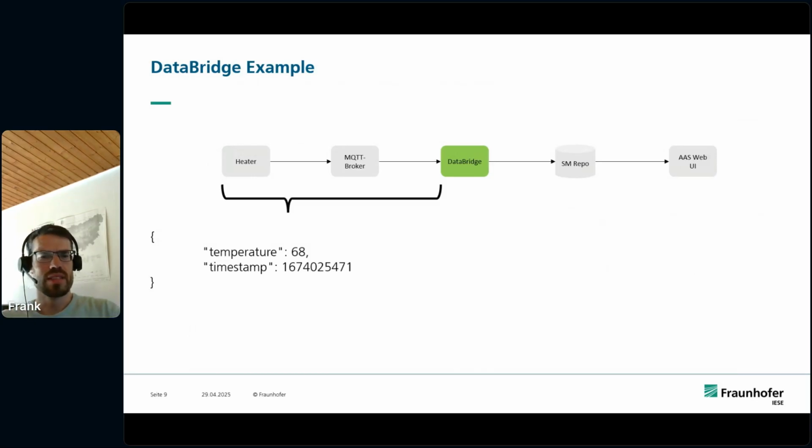Let's just assume that this heater is sending the payload shown in the left corner, so temperature and a timestamp. For our scenario, let's assume we don't care for the timestamp and the temperature is given in degree Fahrenheit, but we're only interested in degree Celsius. So that means we need to do some kind of transformation. And this is exactly where the data bridge comes into play.